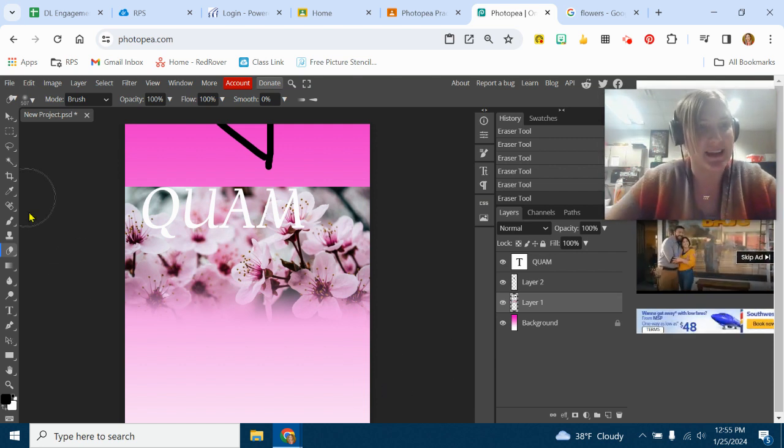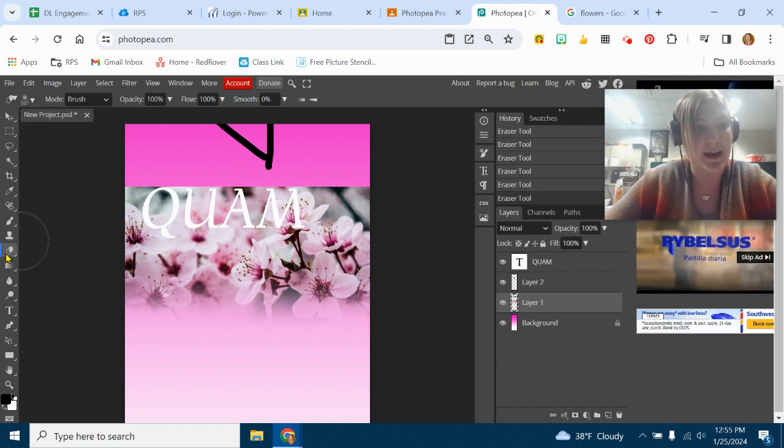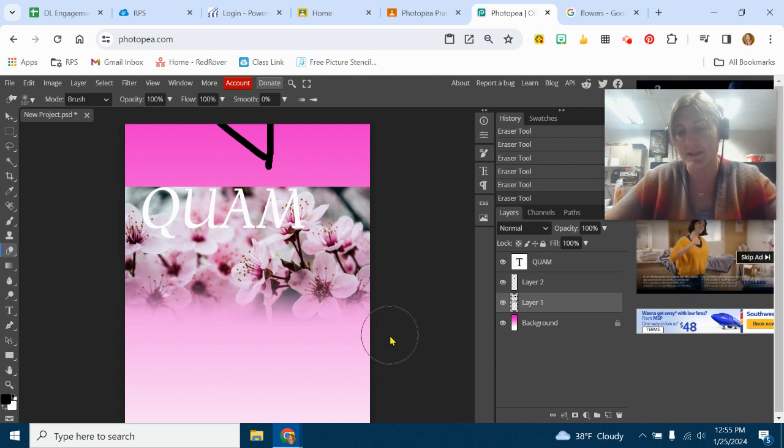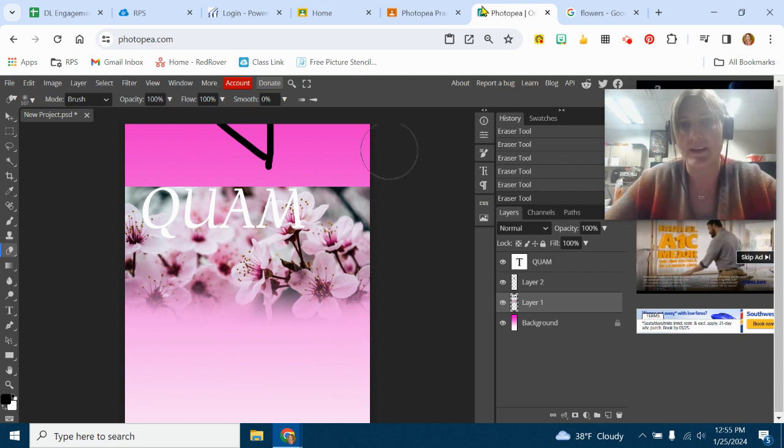So I just used a very soft 0% hardness brush, much larger, like 500 pixels, on the eraser tool. So just make sure you're on the eraser tool. Sometimes students get the eraser confused with the brush. Here we go. All right.